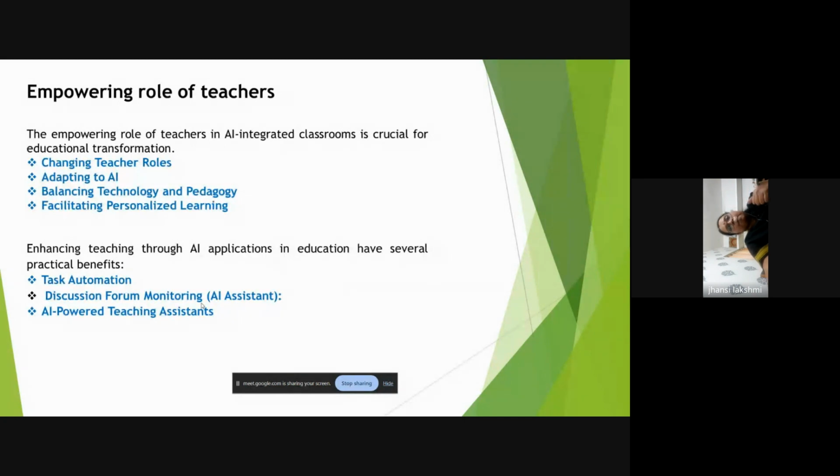Then what is the benefit for teachers if we incorporate AI? As we have seen already, there are so many apps to minimize or reduce our work. That is task automation. Using Turnitin software, we can check plagiarism for the students' assignments. This is actually done in Western countries, and we must follow that. Our students will be copying the assignments, so we have to stop that copying. We can use this plagiarism check software.